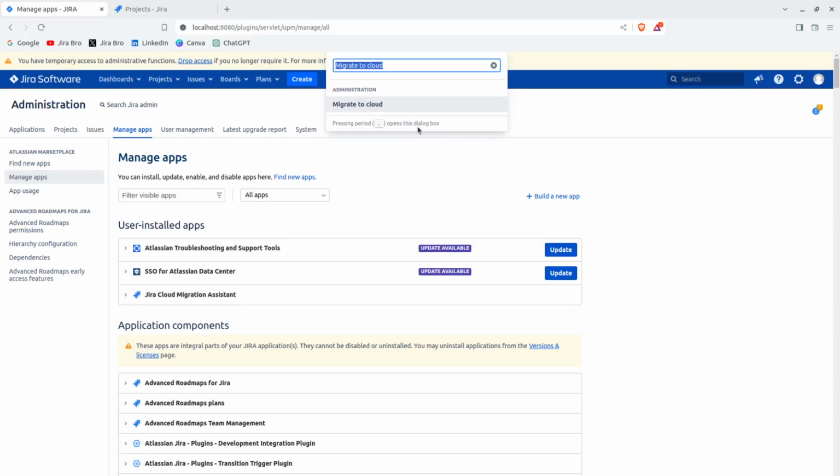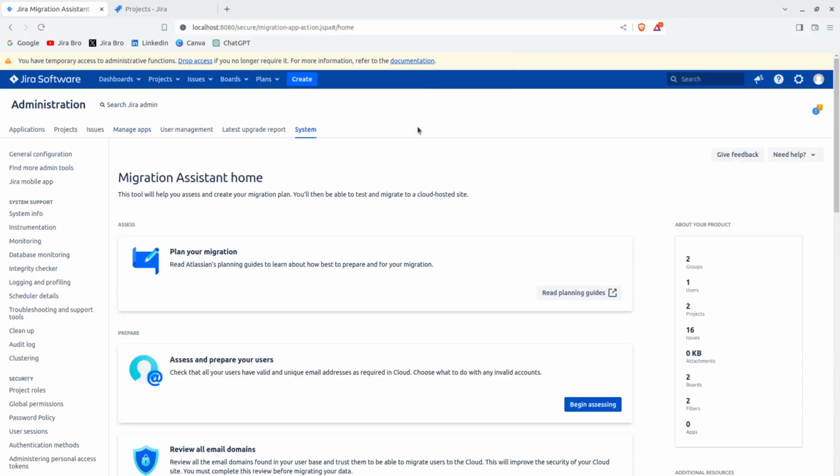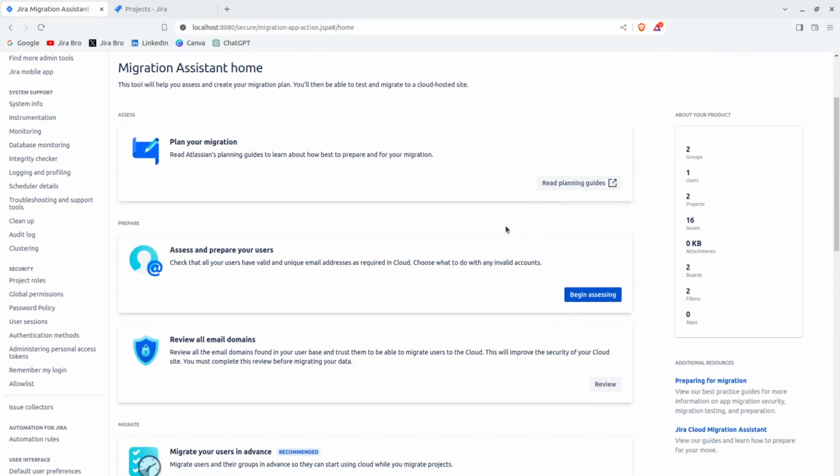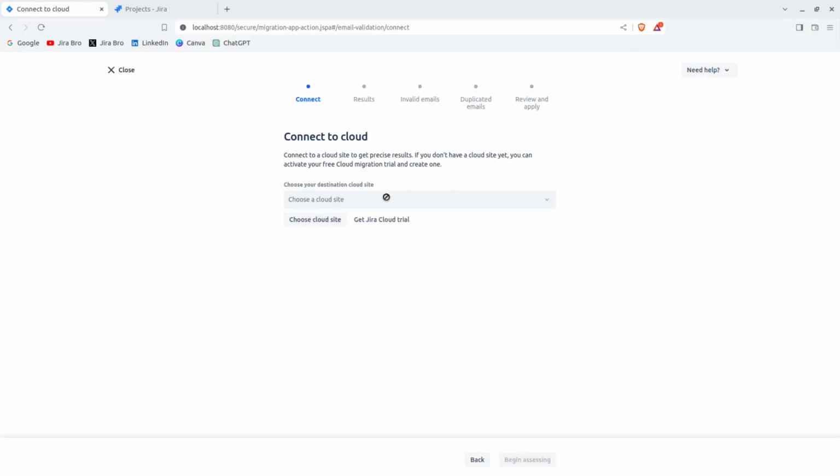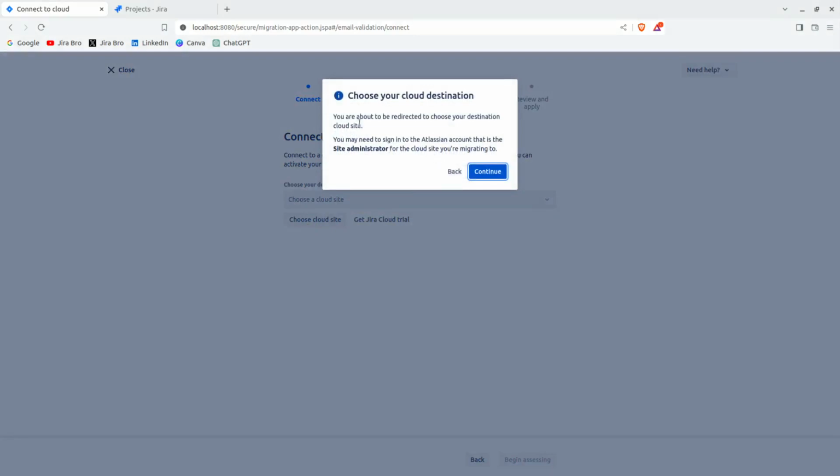Then what I did here is use my keyboard shortcut, and in here it says Migrate to cloud, so I'm going to select that first. First of all, you need to assess and prepare your users. So what I'm going to do is, you are about to be redirected to choose your destination.